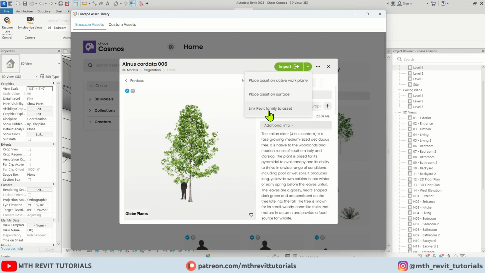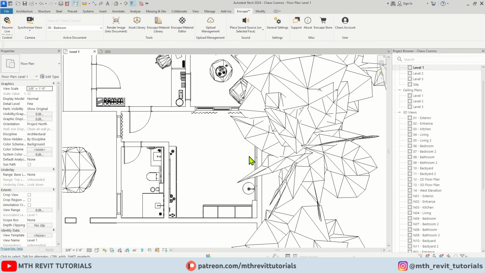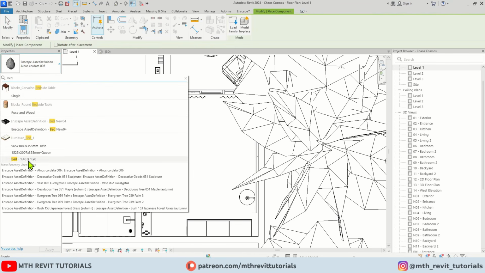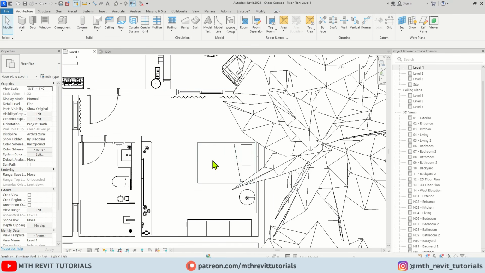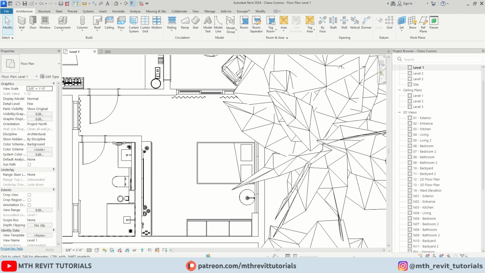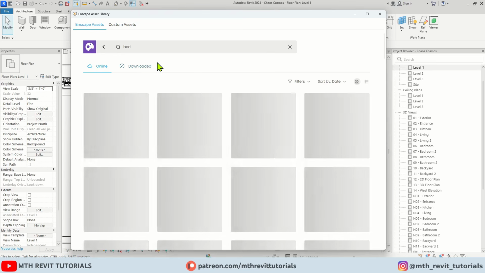Let's say you want to use a default Revit family for your 2D floor plans or elevations for a better presentation, but you want to see the actual 3D model in your Enscape renderings. It's pretty simple to use. First, let's minimize this and go back to Revit. I'm going to place a bed family here. Make sure you remember the name of this Revit family. Now I am going to open up the Enscape library and search for a bed model.